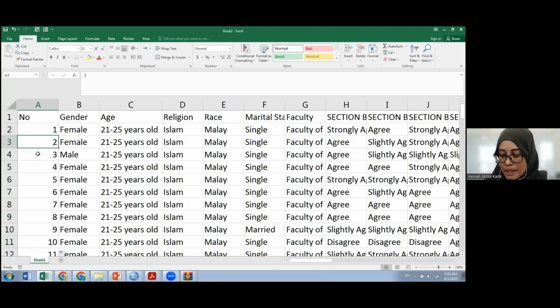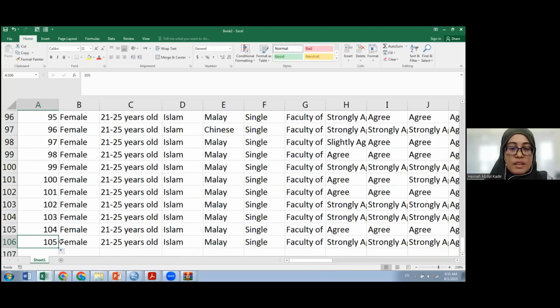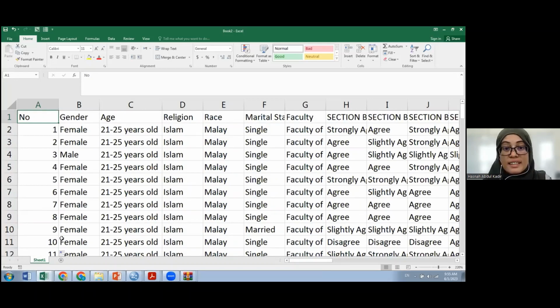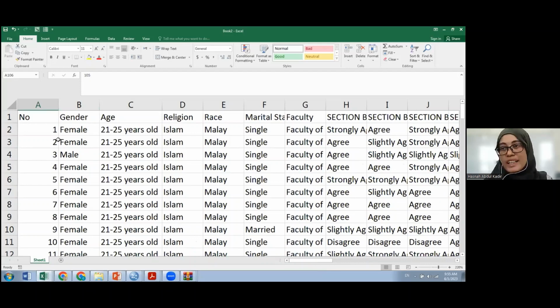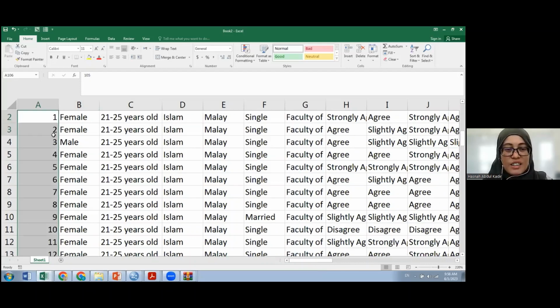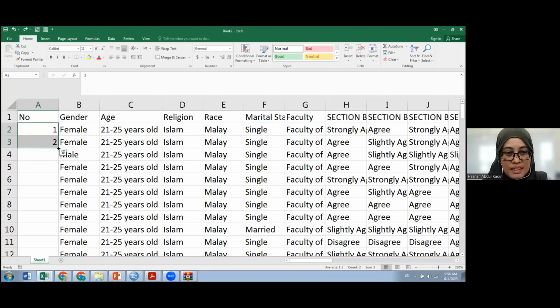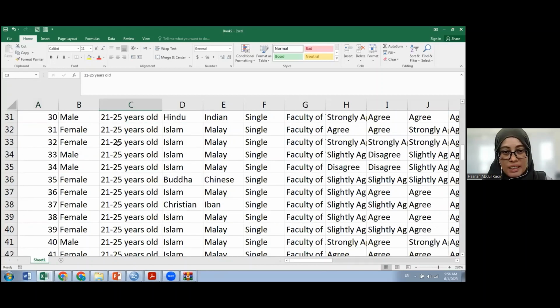So how many do I have here? I have 105. So you have 105 respondents. You don't have to drag from 1 to 3. No, don't do that. It's easy. You put 1, 2, then highlight, and double click at the plus here. Remember, when you go down, you cannot see the header. If you cannot see the header, it'll be another headache.